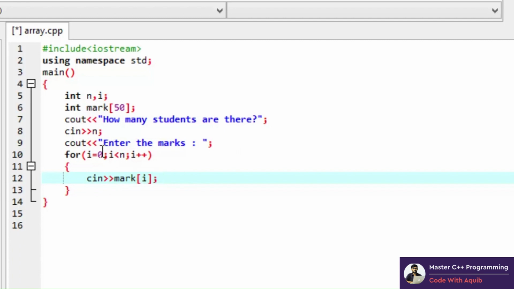So I want to emphasize this thing here, guys. In case of an array, it is preferable to start from 0 and go to size minus 1, because i less than n is basically i less than size. So if n is, suppose, 5, the loop will run from 0, 1, 2, 3 and 4, and that's exactly what we want.